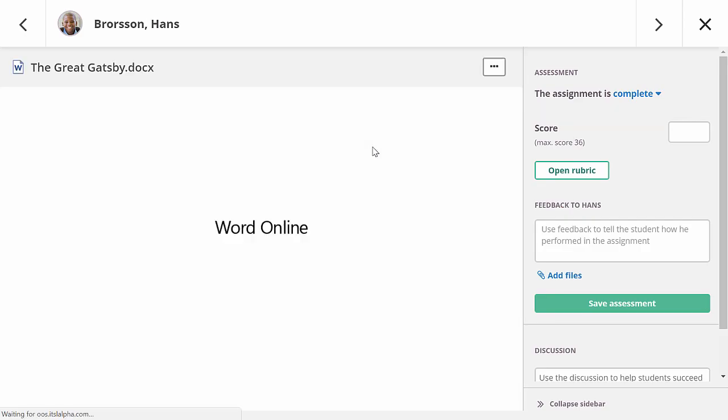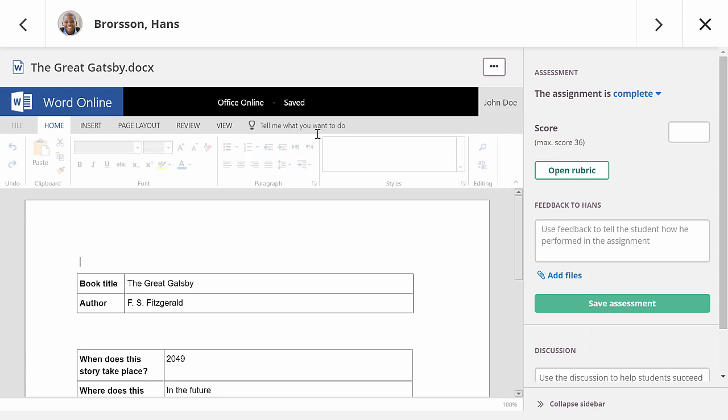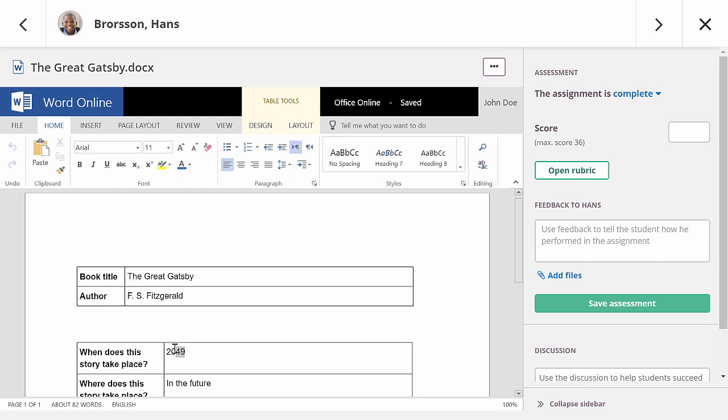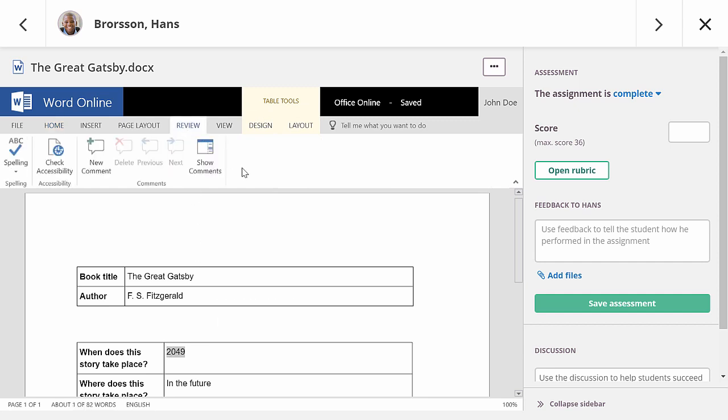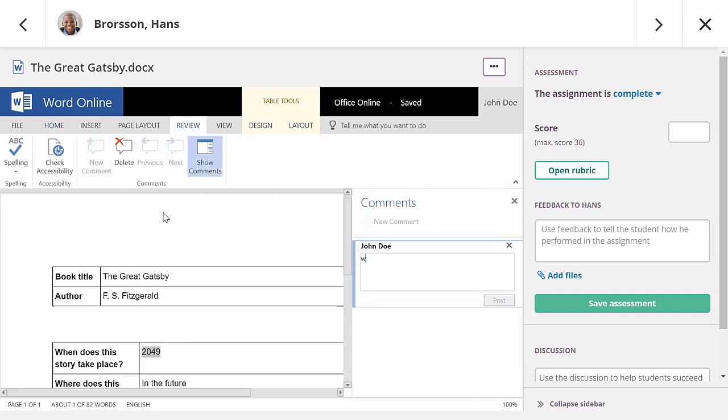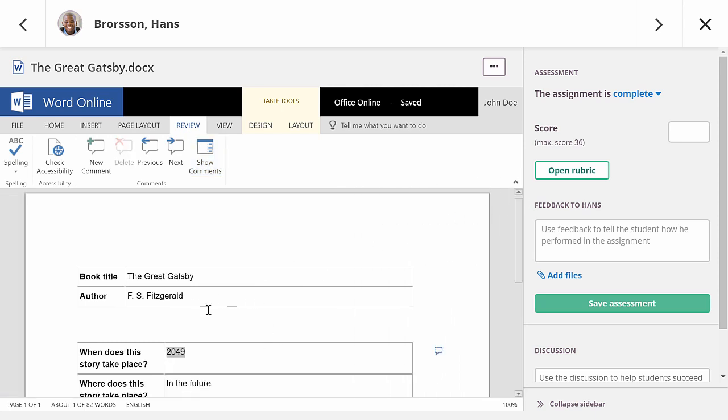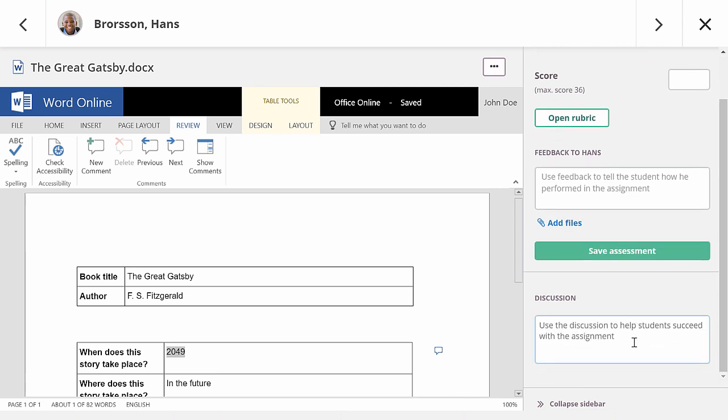This next student has submitted a Word document and Office Online is enabled on my It's Learning site. If Office Online was not enabled, this answer would be shown as a PDF in our document viewer. With Office Online, I can make corrections in the document directly, or by using the review function, add comments to it. Because the teacher can edit the document and might accidentally delete part of the student's answer, it is possible to check the contents of the document when it was submitted. Now you might have noticed it's also possible to start a discussion with the student. I'll talk more about that in a bit.